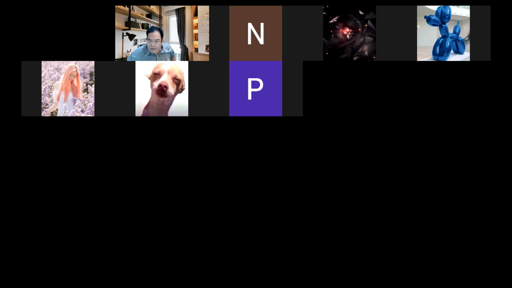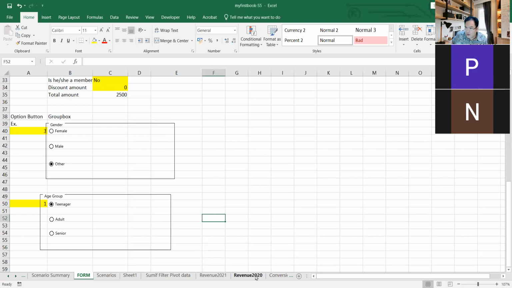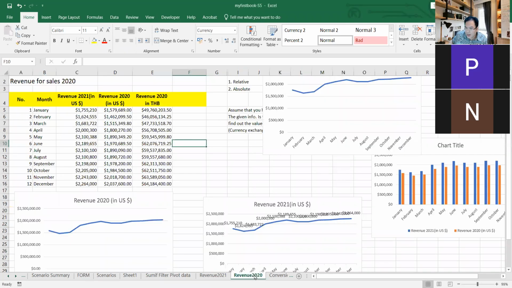Okay, now let's talk about the content in our midterm examination. As I told you, we are going to include all the contents that we studied at the very beginning of this term. Let me show you what we studied. At the very beginning of the term we talked about the worksheet and workbook in Microsoft Excel.